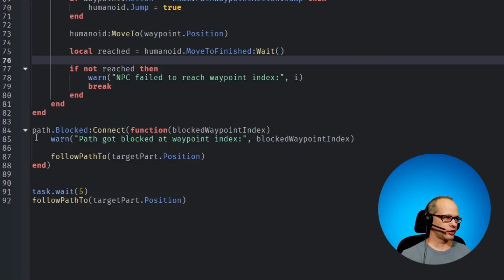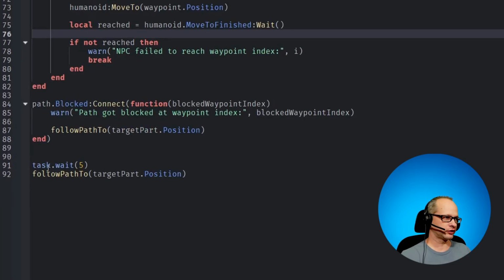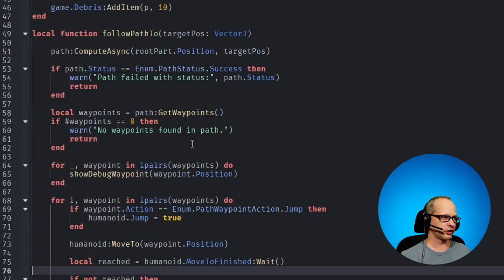All right, and below that, we've got this path.Blocked:Connect. So we're just connecting the event. If there was a blocked event, it's going to go into this function, and then it's going to print out this little warning message, path got blocked at waypoint index, with the index that got blocked at. Then it's going to try again, follow path 2, and try to continue along the way. At the very end of the script here, we've got task.wait, so we're going to wait 5 seconds after everything runs and the script loads up. Once it gets to this point, after that we're going to call follow path 2, and we're going to start continuing along the path.